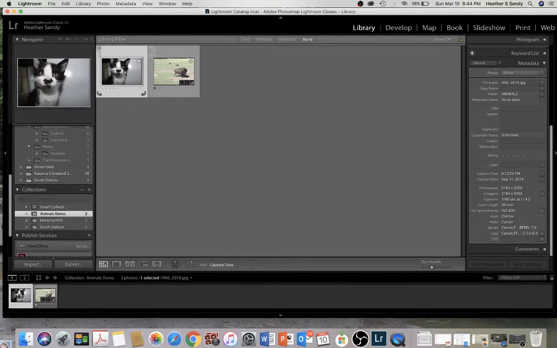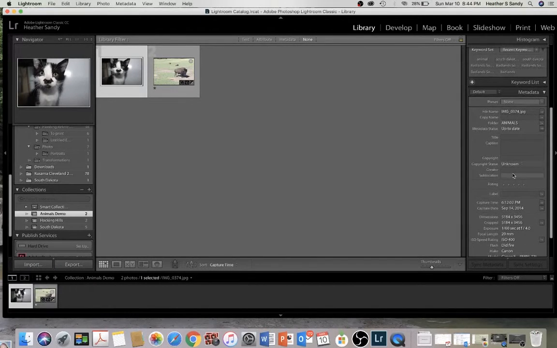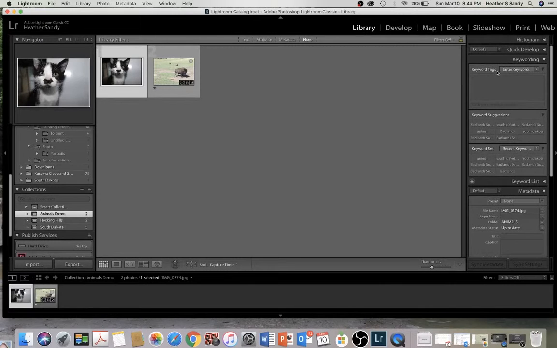The same thing happens if I click on my other image. I can find out all that useful file information. So make sure you take a look at that. You can kind of peruse through. The other thing, with the keywords, I can actually give it written titles. So we could say cat.